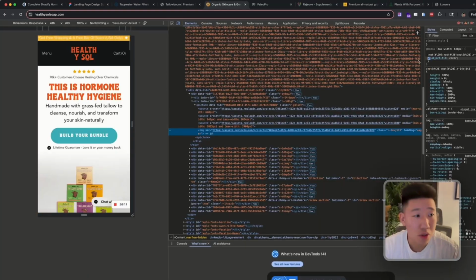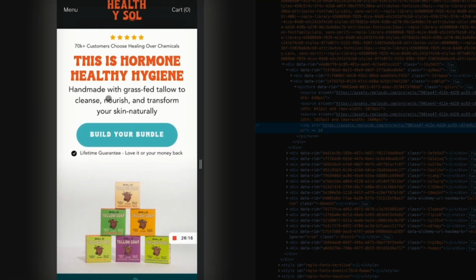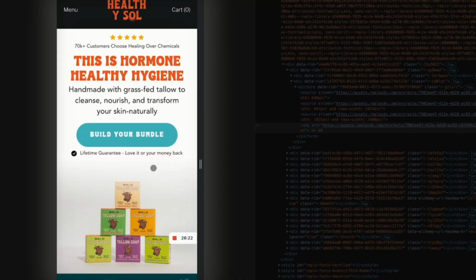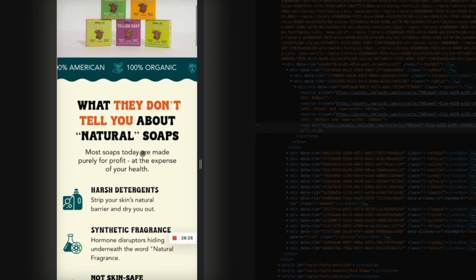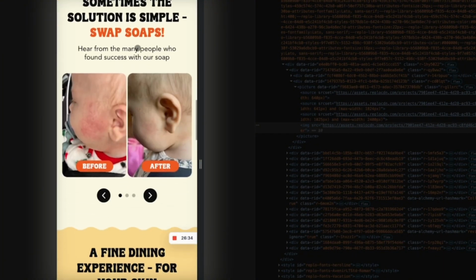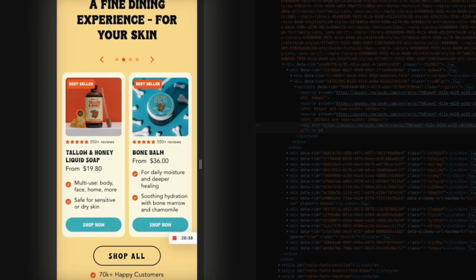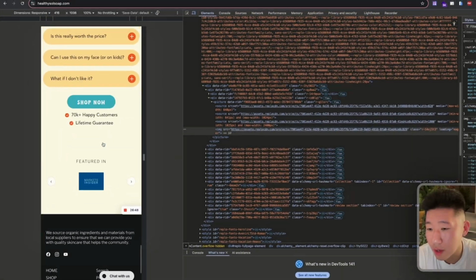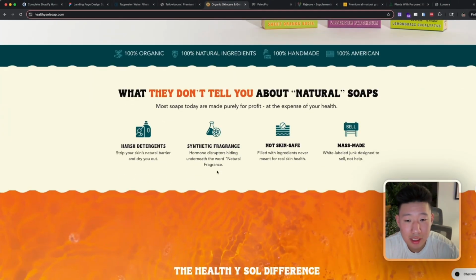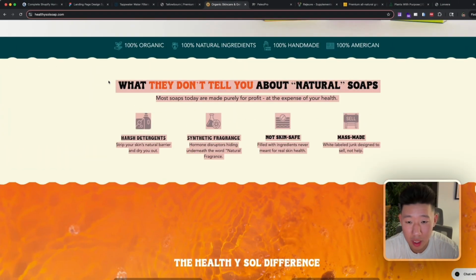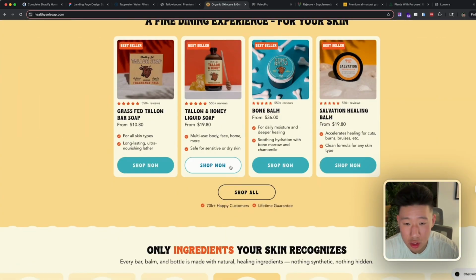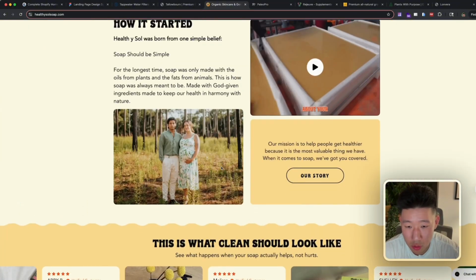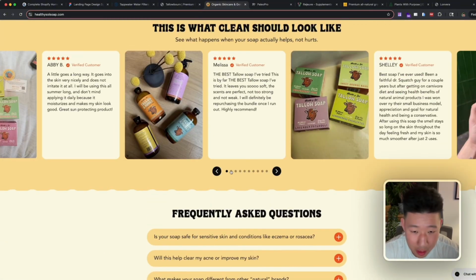Next, we have Healthy Soul. I'll show you mobile for this one. Hormone healthy hygiene, handmade with grass-fed tallow to cleanse, nourish, and transform your skin naturally. Super specific, similar to the previous brand. Here, we're going to talk about brand USPs, the Healthy Soul difference, showcase social proof, and then this is where we're going to showcase the products, information on the ingredients, founder story, more social proof, FAQ. Super simple, right? And in this example, we went more heavy on the brand communication before we get to the product page. They have a bunch of landing pages, so it's not as relevant, or this brand is very nuanced, but here's just a different example from what I showed you, where we're pretty much full sending all the elements that I talked about, right?